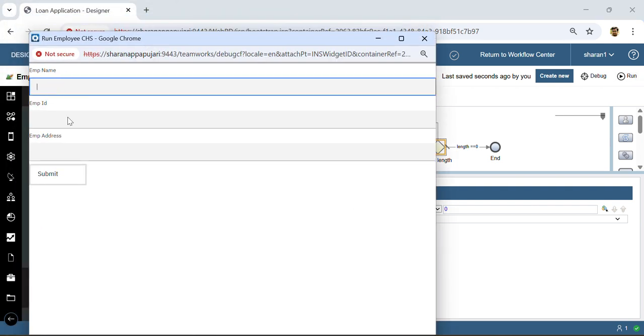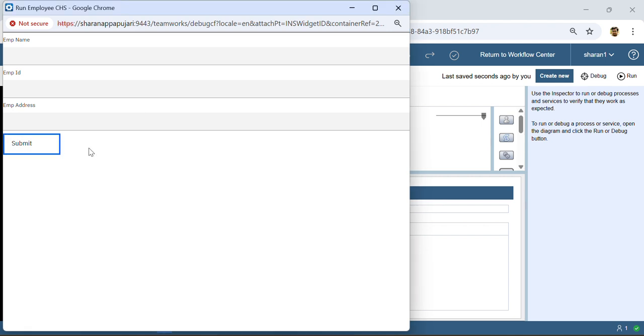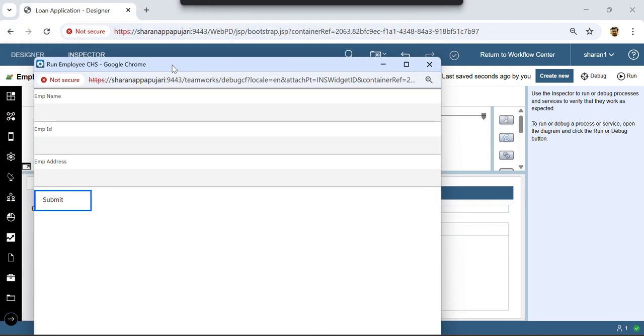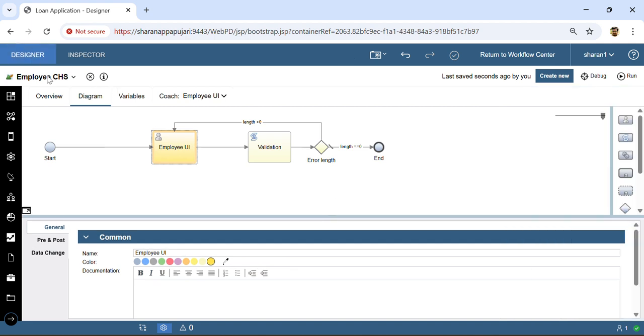Okay, quickly run again. I'm not going to enter anything in employee name, and I submit it. Nothing is happening. Let me check again. When you click on submit, nothing is happening. So why is it not happening? No action is being performed. So check this again. Close this window, and I'll come back to the designer.